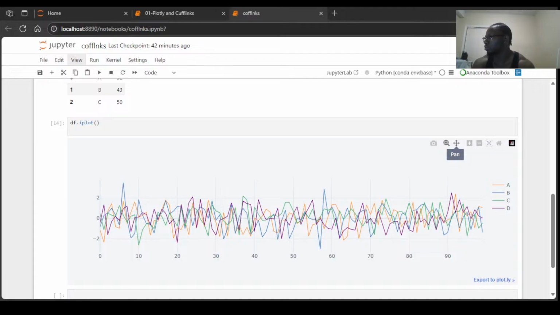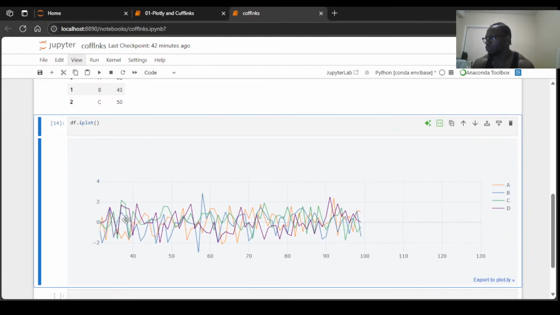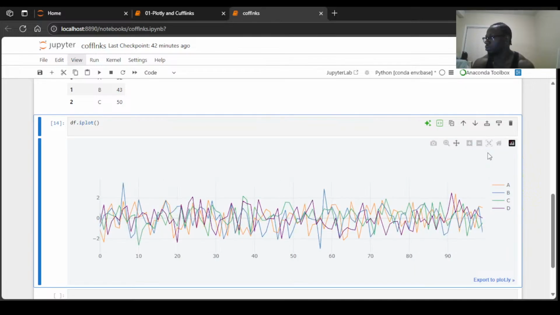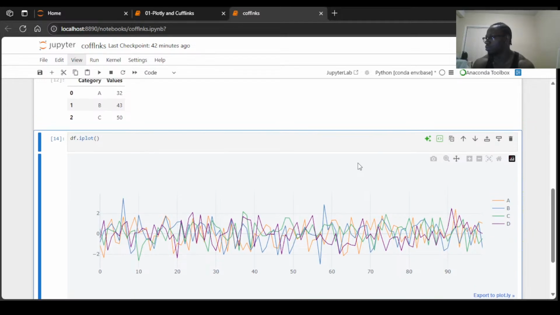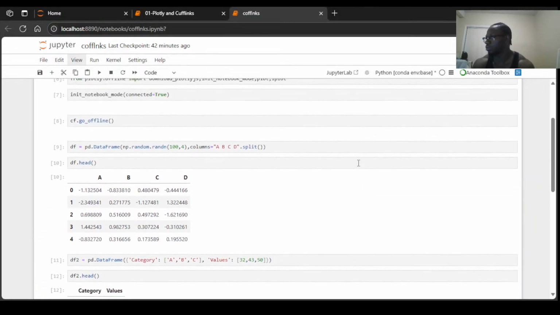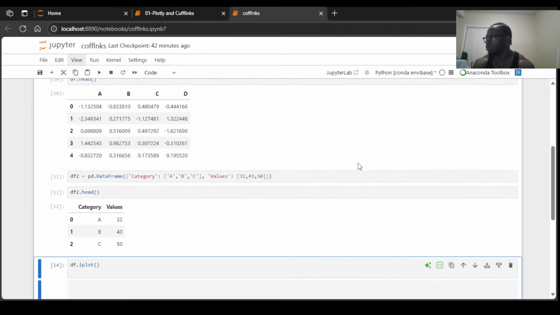So if I wanted to, I could pan around. I could zoom in, zoom out, reset the axes, choose the hover, so closest on hover or compare data on hover. By default, you probably usually want to use compare data, and then I can even click on and off certain columns to view. So if I just want to view A and C, here I can view A and C.